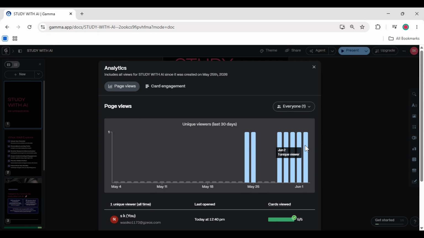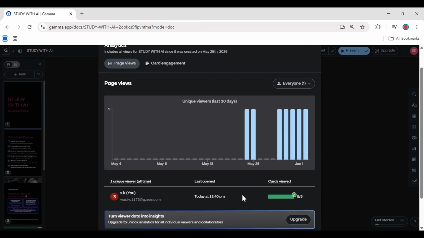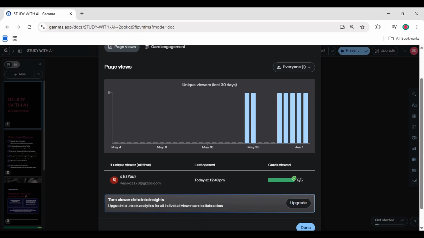Inside this area, you should be able to see the number of views, visits, or other engagement data related to your Gamma project. In some cases, you may also see extra metrics like how people interacted with the content, which gives you a better idea of how effective your presentation or page is. If you only see limited information, that still helps, because even basic view counts can tell you whether your project is being seen after you share it.